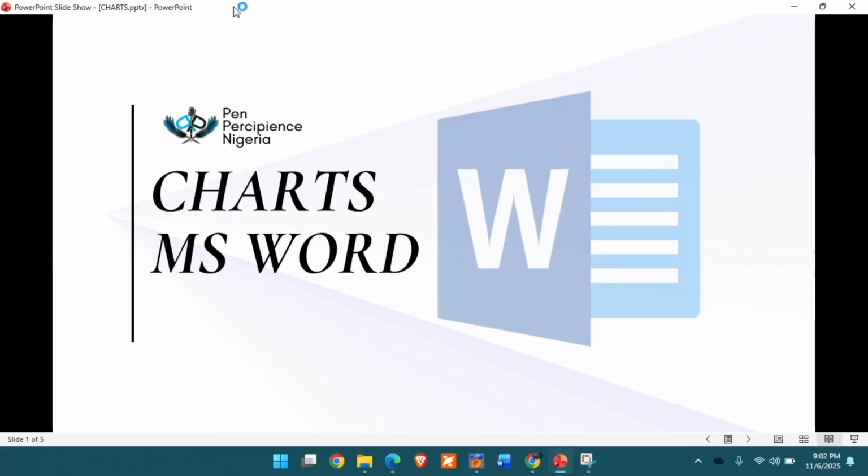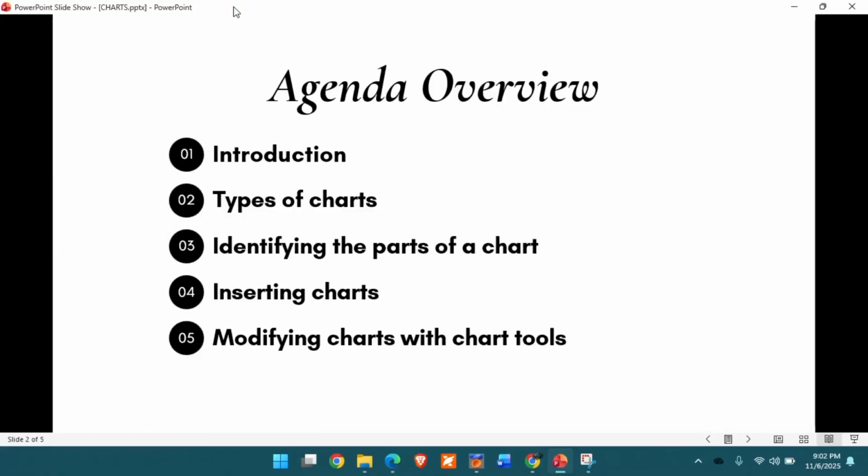Charts in MS Word. I want to start with explaining what charts are and their different types. I will be guided by this agenda. We'll look at an introduction to charts, consider the types of charts, identify the parts of a chart, and then look at how to insert and modify charts in MS Word.